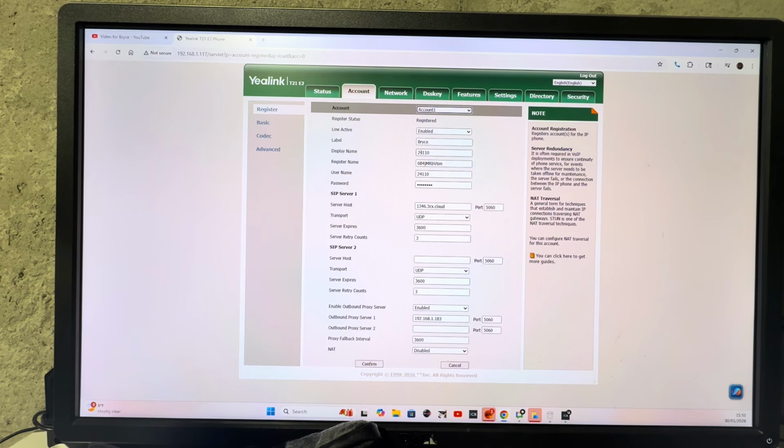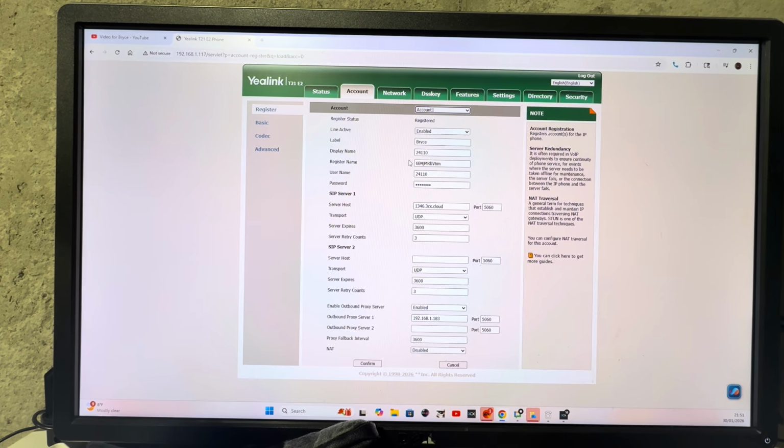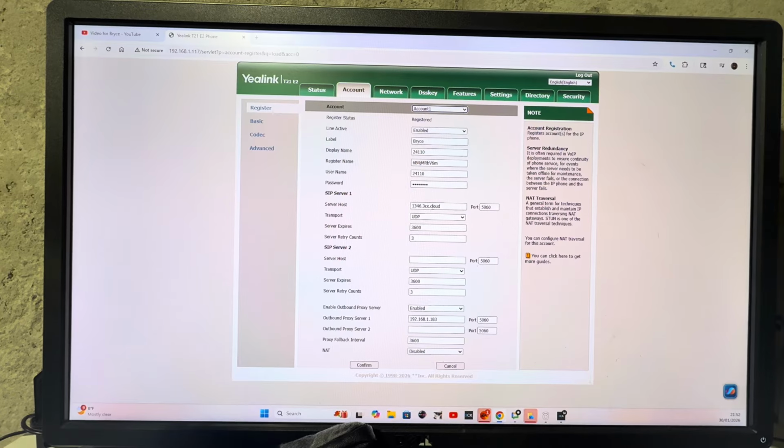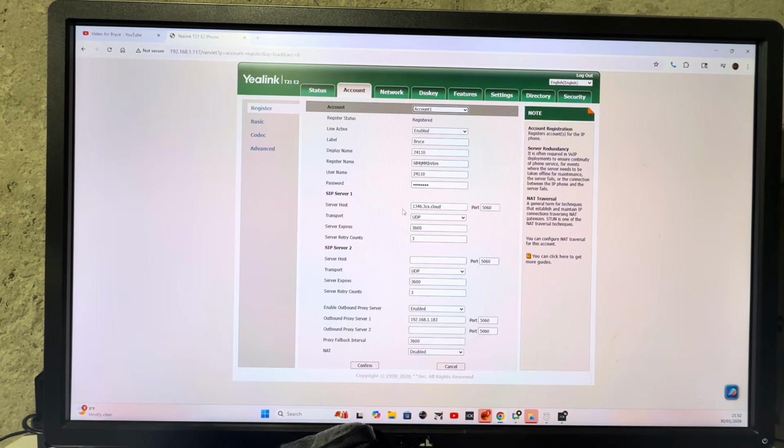So the display name is your extension number. The register name is the phone's authentication name. The username is your extension number, and the password is the authentication password. And the server host is your admin console interface, which is the website. And the outbound proxy server should be your outbound proxy server, which is your SBC.